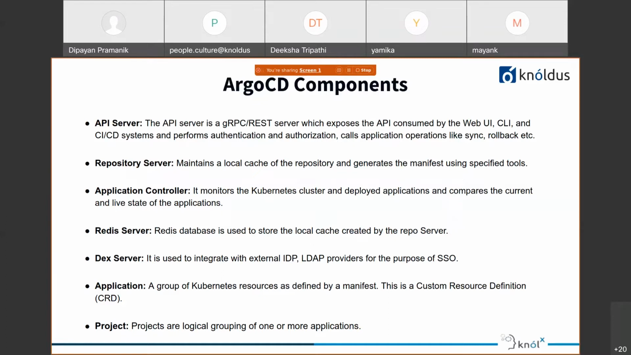And we also have another component, the Dex server. ArgoCD provides authentication and authorization at a basic level. But what if you are a big organization and you already have a different identity provider like Auth0 or LDAP or Azure AD? We want to integrate ArgoCD with those and not have to manage another identity provider. So the Dex server gives us a way to integrate ArgoCD and the external identity provider.